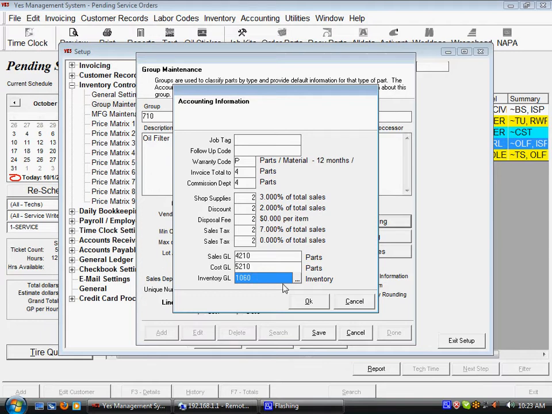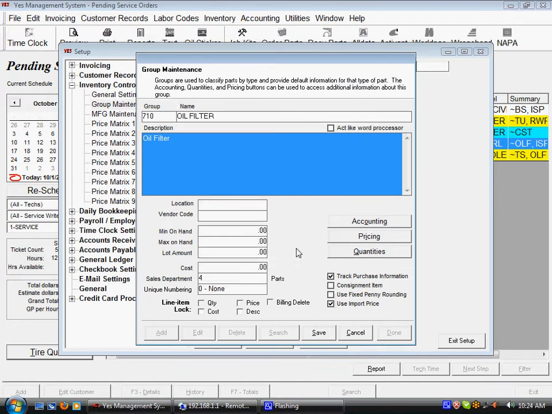Now every single line item that has a billing amount in the YES system needs to know all of this information, and if you had to enter that information in every time you added a new part to the YES system, it would make adding inventory a very tedious process. So what we do is we set up our inventory group to act as a template or a proto part for all the parts that are being added to the group.